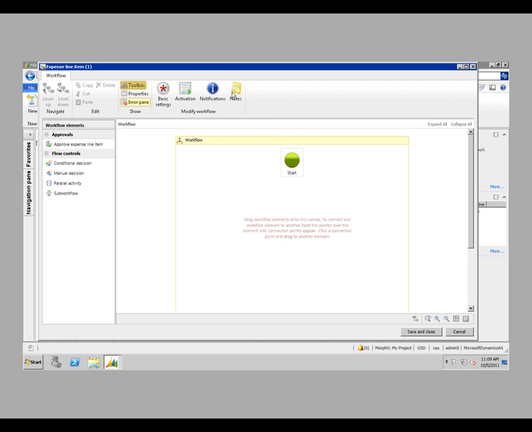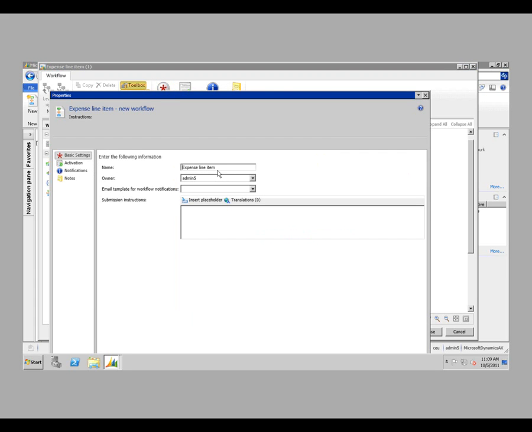And then I need to set some basic properties for my workflow. When I have my workflow selected, you can see that it's yellow. If I were to select an individual node, it would turn yellow, if it was not the start node. So to select my workflow, I can click on Basic settings. It's going to ask me to give it a name and an owner. An owner is just the person who can maintain and modify the workflow.